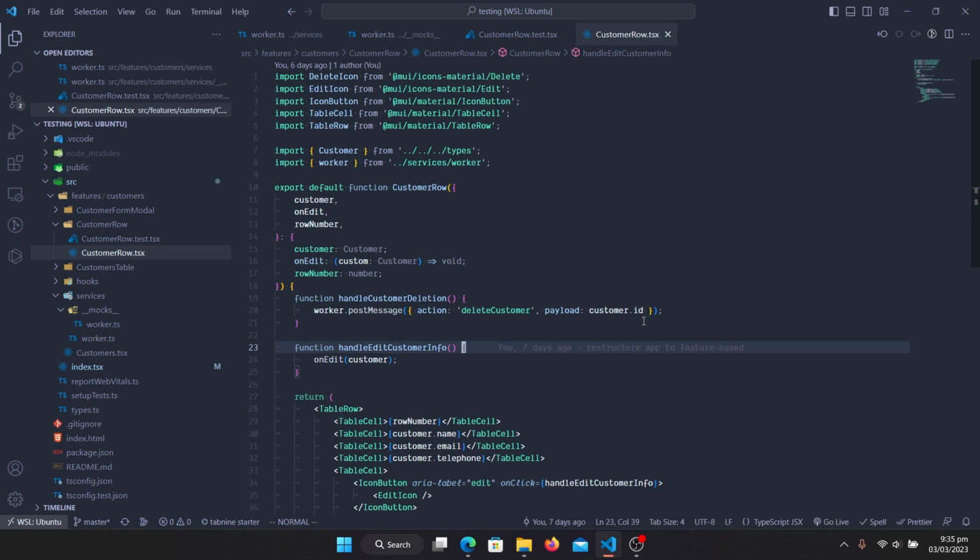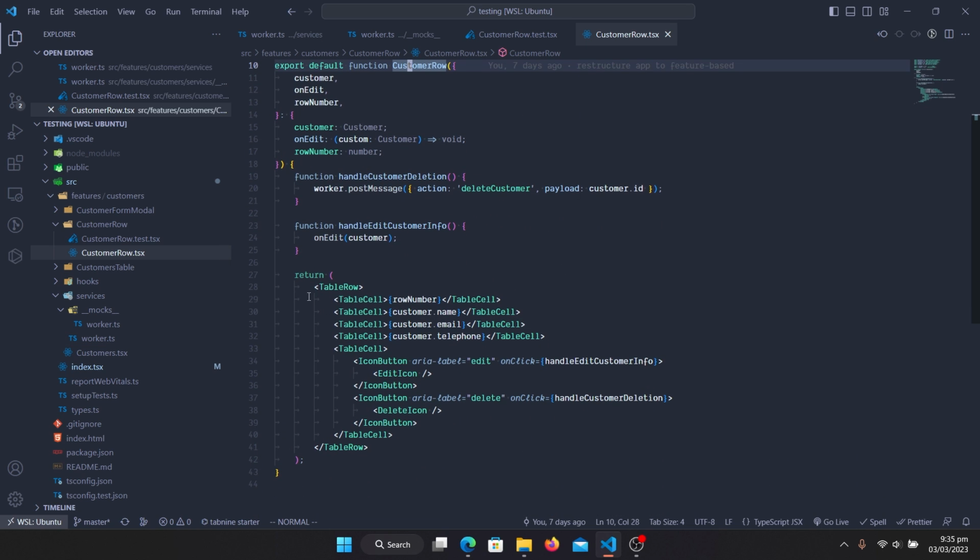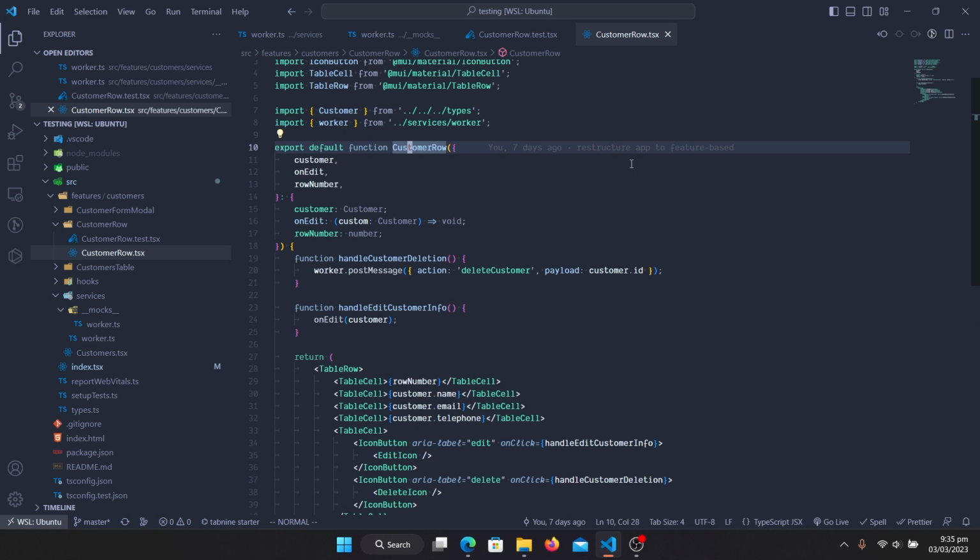In today's video, we're going to be looking at testing using the mocks directory. I have this simple code over here where we have a customer row, which is simply going to show a table row by a simple component, showing some basic information about the customer. And it has some methods inside of it, right?